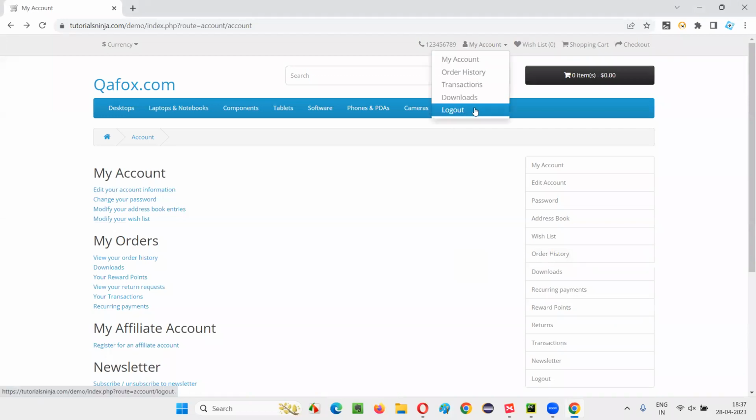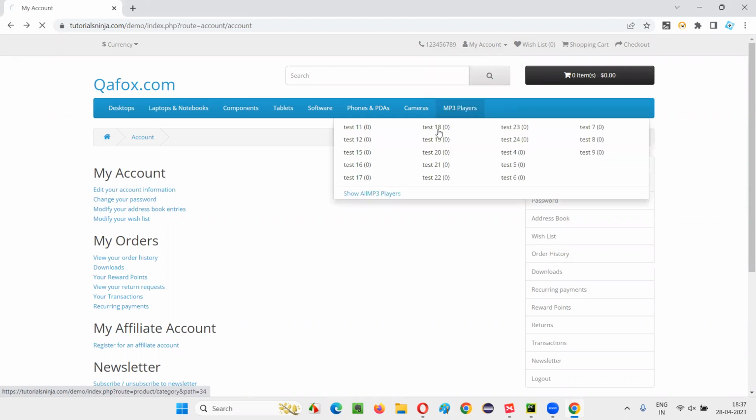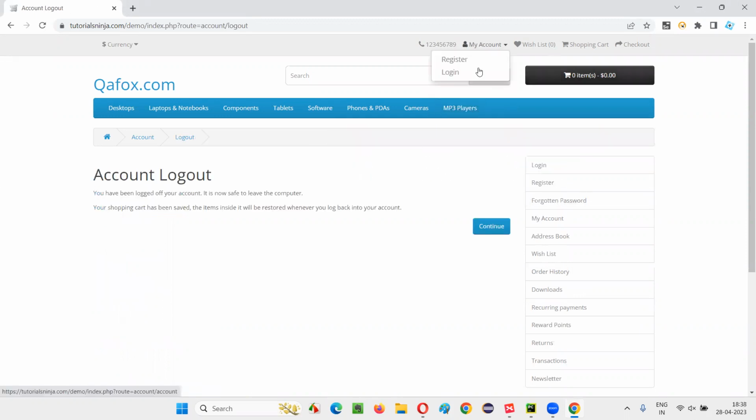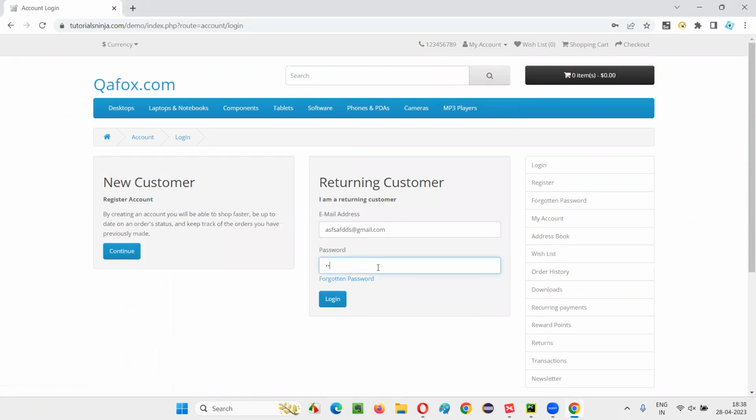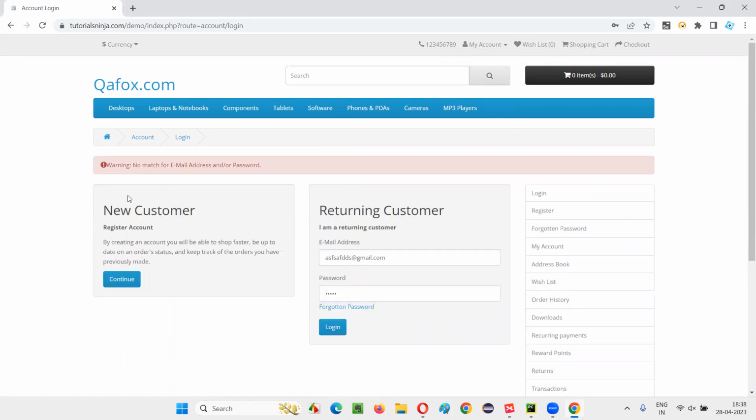So log out this. Okay. What is that warning message that should come? I'll show you. If you enter some invalid email address, I'll just randomly enter one and give a valid password here. And when I click on the login button, I should get this warning message. Okay, this is the expected warning message.